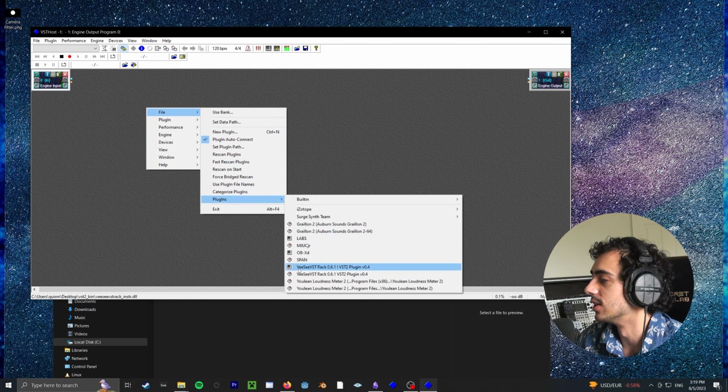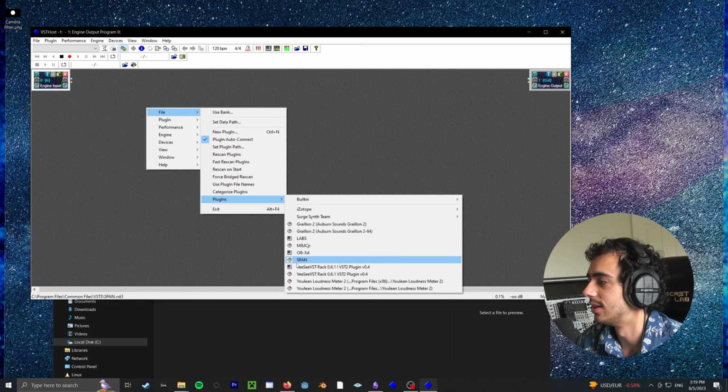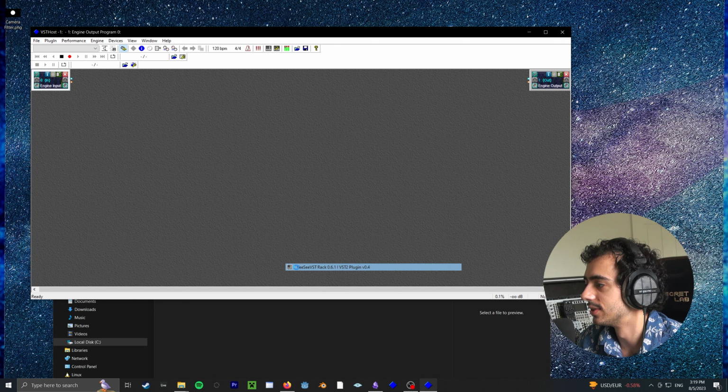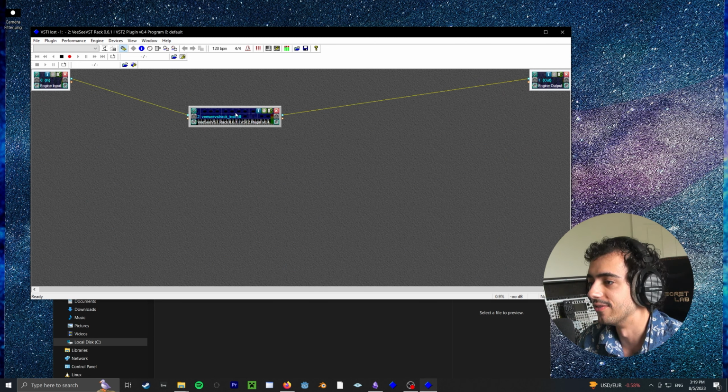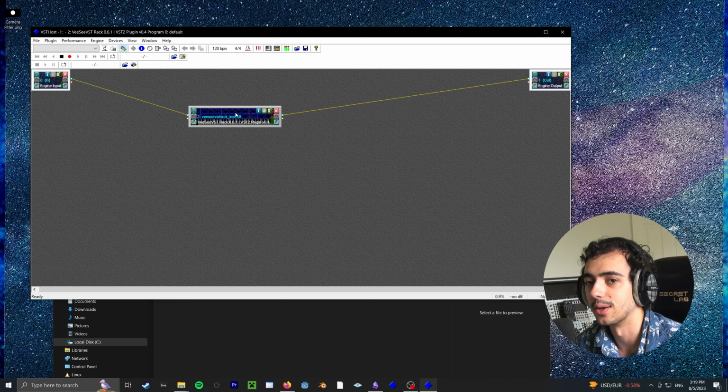The one that we're interested in is the VSeeVST rack. Now there's two. There's an effects rack and an instrument rack. We're going to use the instrument rack because I eventually want to have MIDI signals going to it, and this one can accept MIDI signals.